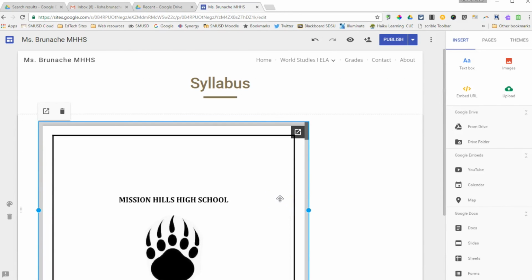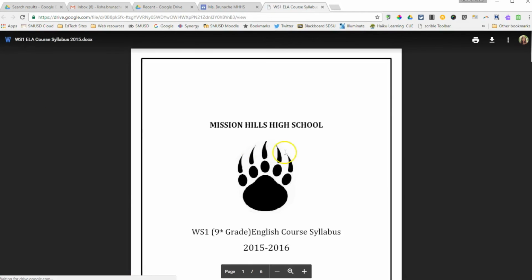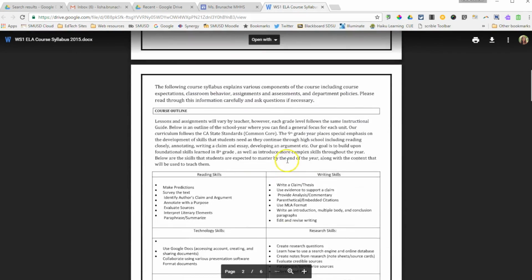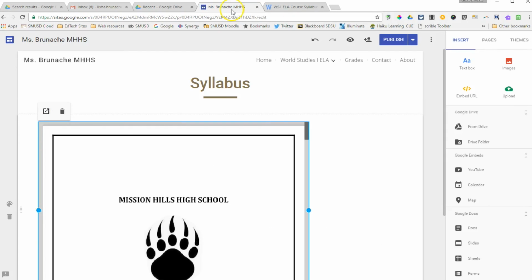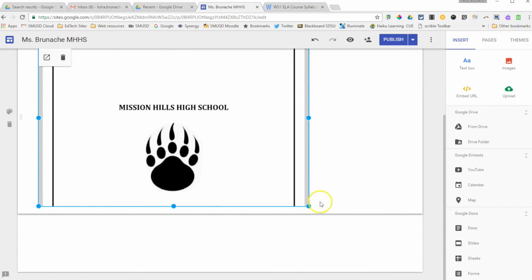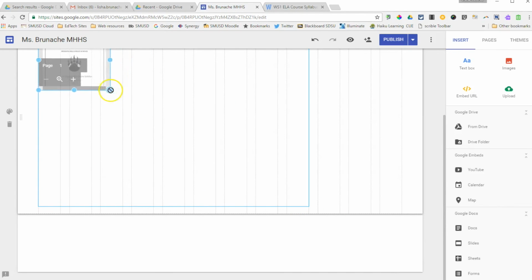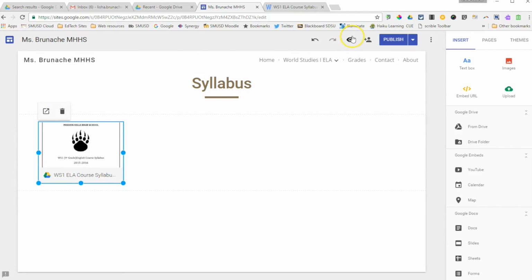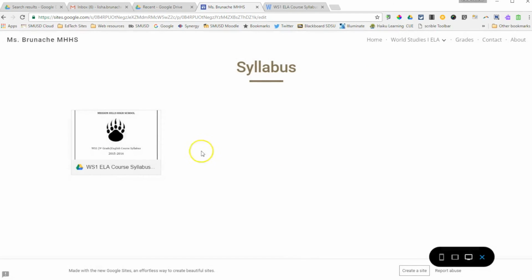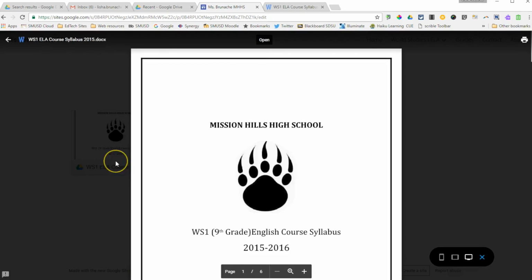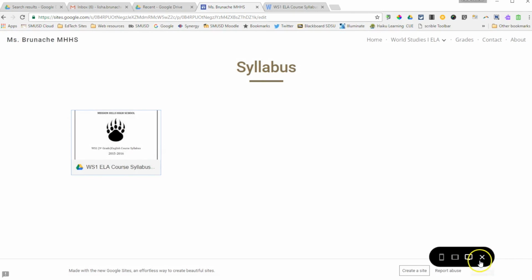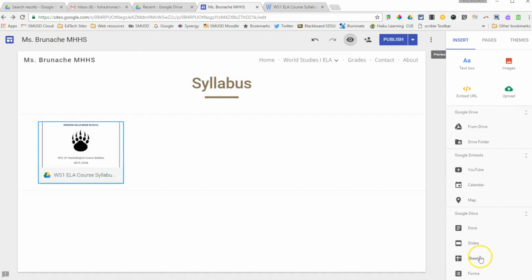And you get a preview of the document. Students can click on it and pop out and preview the document. It makes it really, really easy to display resources. I'm going to make this a little smaller here. Go back into preview mode and see how it would look. One thing to keep in mind is you need to make sure all these documents have the appropriate sharing settings and your calendars have the appropriate sharing settings so that anybody with the link can view them.